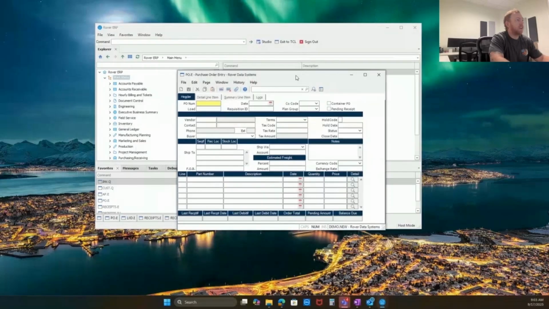From here, we're just going to do a quick load of our information. We're going to go over to vendor. For this one, we're going to use our guys over at Acme. So we'll put our vendor number in. We'll see Acme, contact, payment terms, tax codes, dates, and any notes. If you want to add any notes for this PO, you can add that here as well.